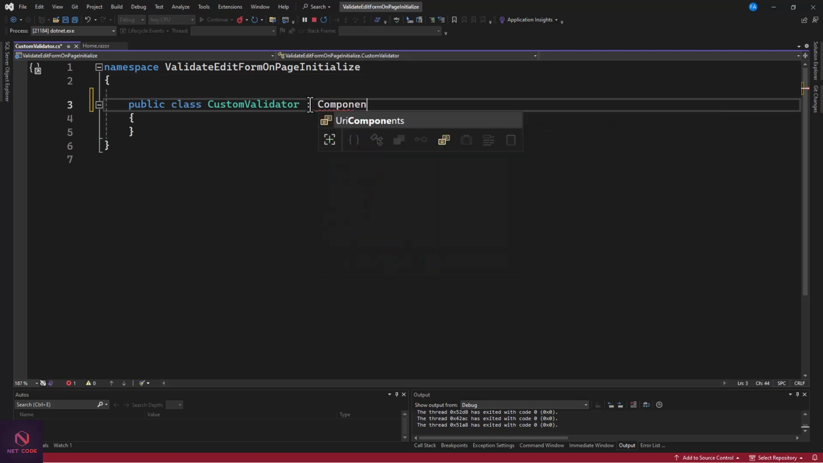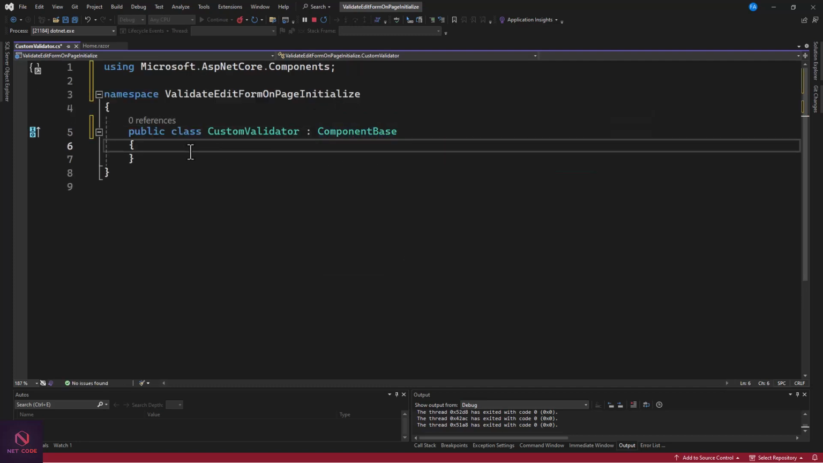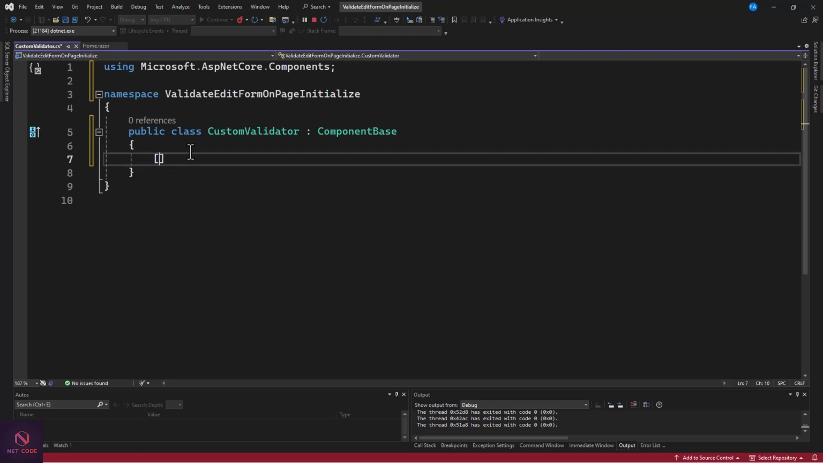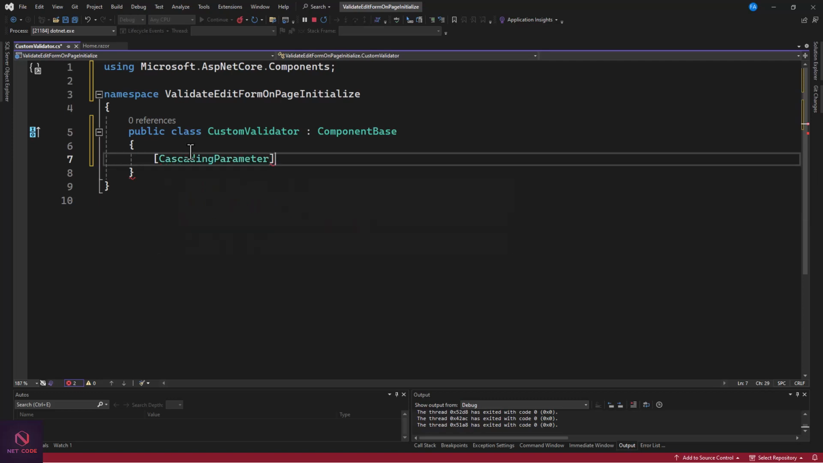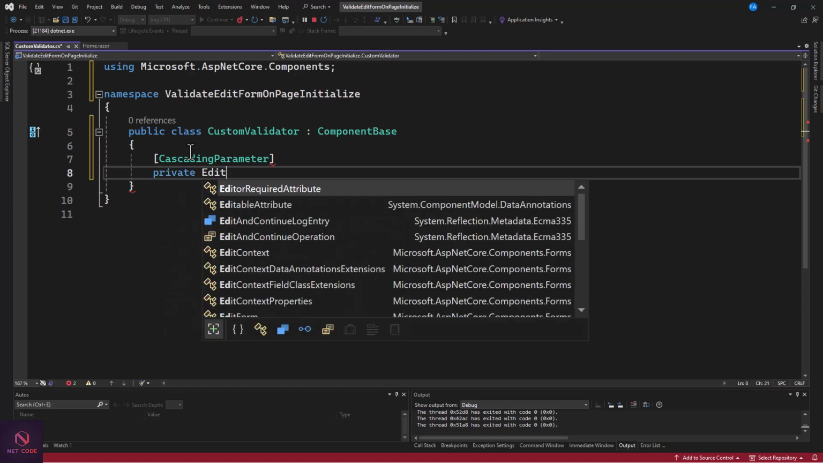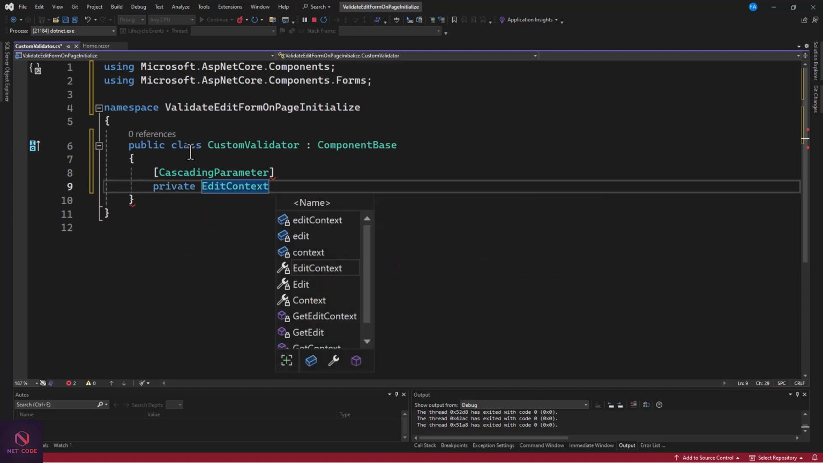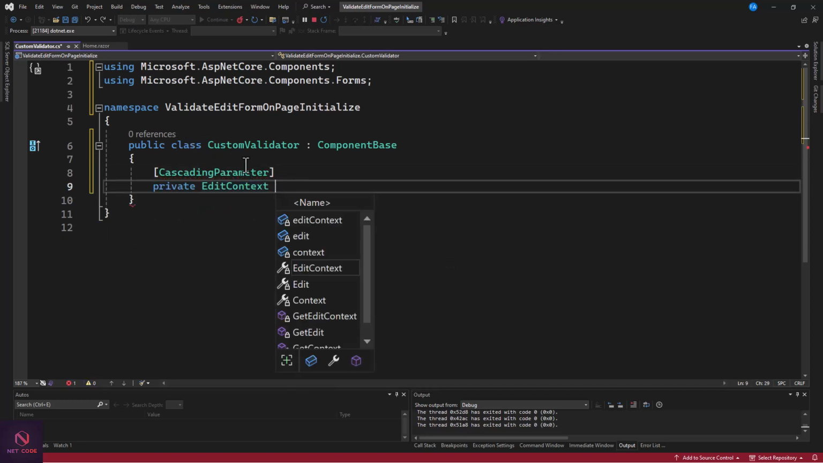ComponentBase is coming from Microsoft.AspNetCore.Components. Then in here, we need to use this cascading parameter because we're going to inherit this from the parent, that's the EditForm context. Okay, so we need to add a cascading parameter. Then in that, you can create a private EditContext. Now this context, you're going to say MyCustomContext.